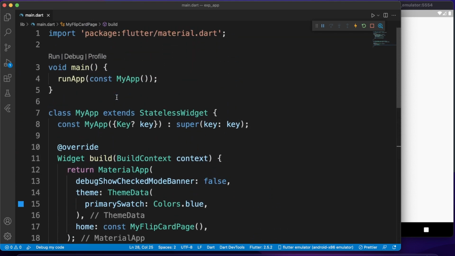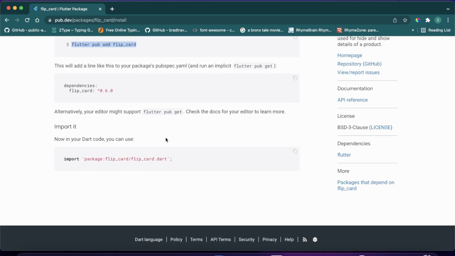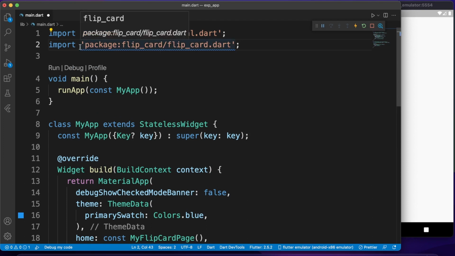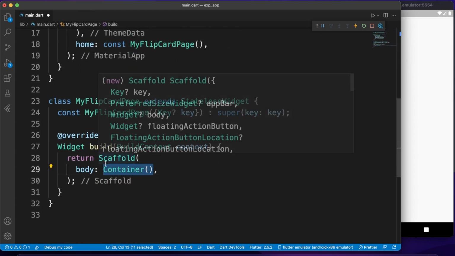We installed our package FlipCard. We can open up our browser one more time, and in the same installing section of this FlipCard, you can see now in your code you can import this package with this import path. You can just copy it, open up your code editor again, and paste it at the top of your file here. Then we can use FlipCard now.